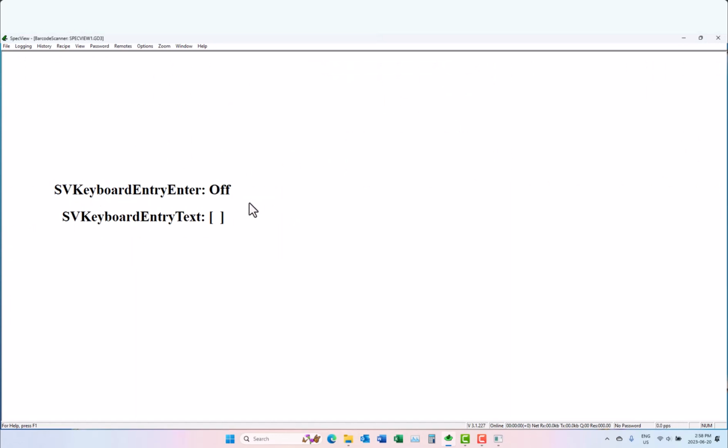So if I scan my first barcode, there's the barcode, and the enter boolean has been turned on because it saw the enter key on the end of the text. So that's great, but that on its own is not enough, because if I scan another barcode, which, there we go, it just appends the text on the end. So the more barcodes you scan, the longer this string gets, which is not particularly useful.